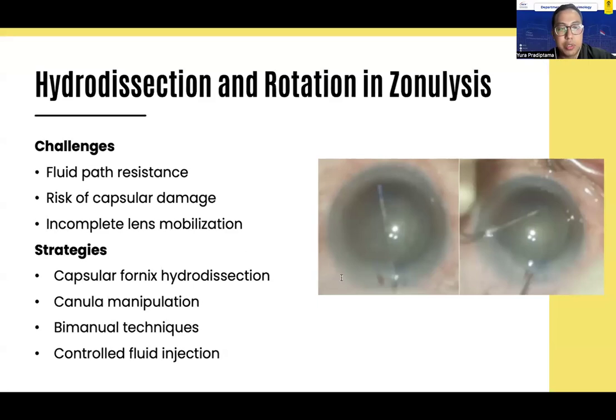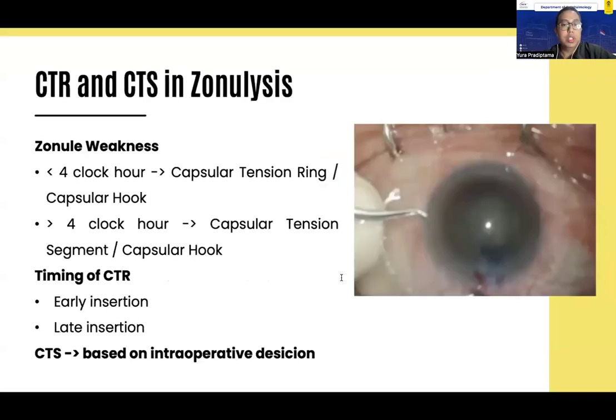For the strategy, we have to do capsular fornix hydrodissection, inserting the cannula deeper in the capsular fornix and directing the fluid posteriorly. So it will prevent the fluid from refluxing anteriorly, making the hydrodissection more controlled and effective. And of course, there are safer techniques with bimanual techniques, using manipulation with the cannula. In this case, we are using the CTR as one of the devices to stabilize the capsular bag.